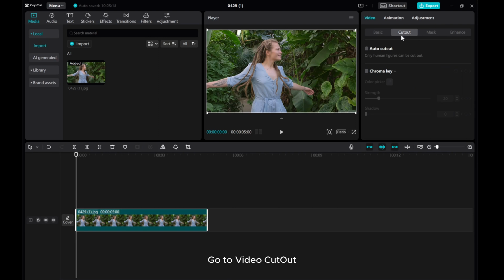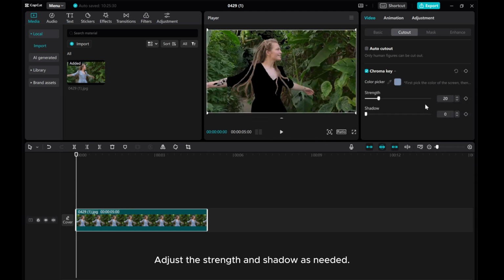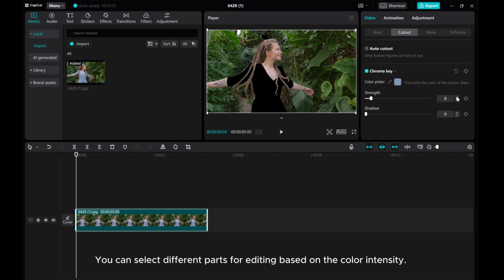Go to Video Cutout. Select Chroma Key, use the Color Picker, and select the clothes color. Adjust the strength and shadow as needed. You can select different parts for editing based on the color intensity.